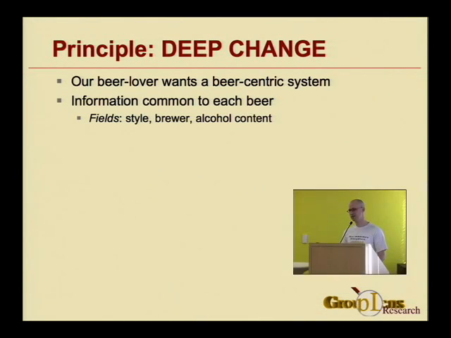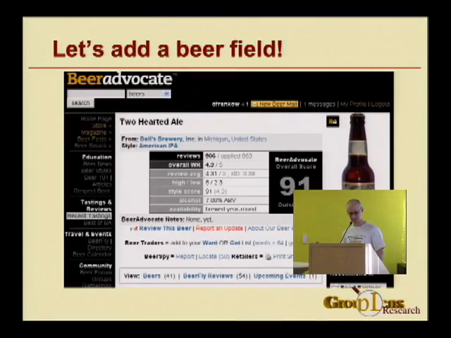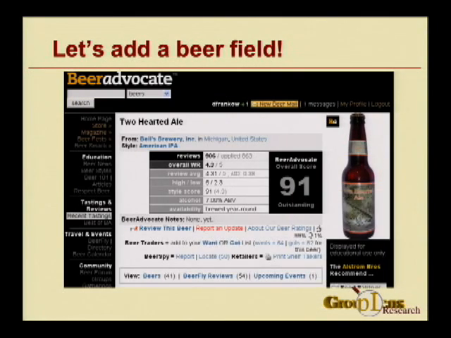So our beer lover wants a beer-centric system, of course. And there's information common to each beer, like its style or alcohol content. So here's Beer Advocate's beer detail page. It has alcohol, availability. Suppose we want to edit this detail page. No chance. And suppose we were to add a field. We want to add color, dark or light. You can't do it. The site is owned by Beer Advocate.